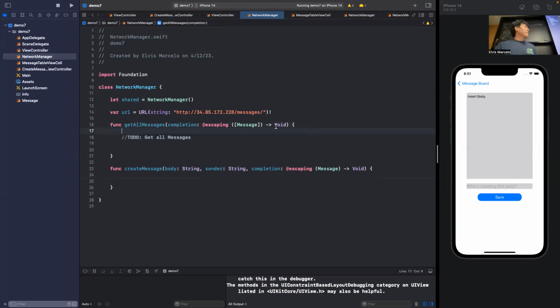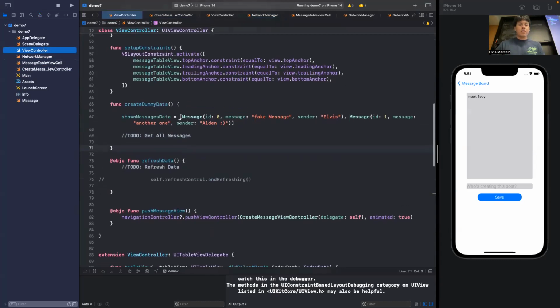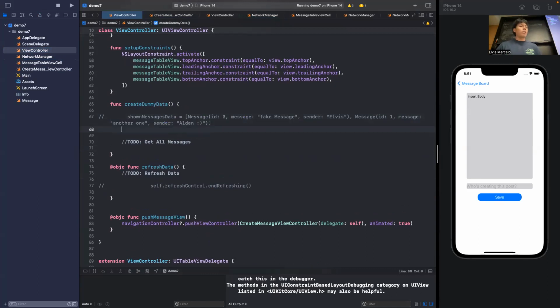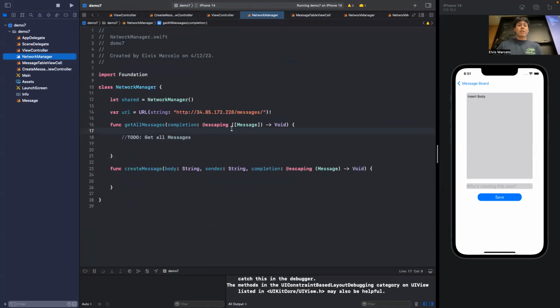Right now, like I said, our first goal is to actually just get all the messages. Just to make sure that our thing actually works, I'm going to delete this shown messages data here because we do not want to actually use that data anymore. We're going to be accessing data from the cloud.